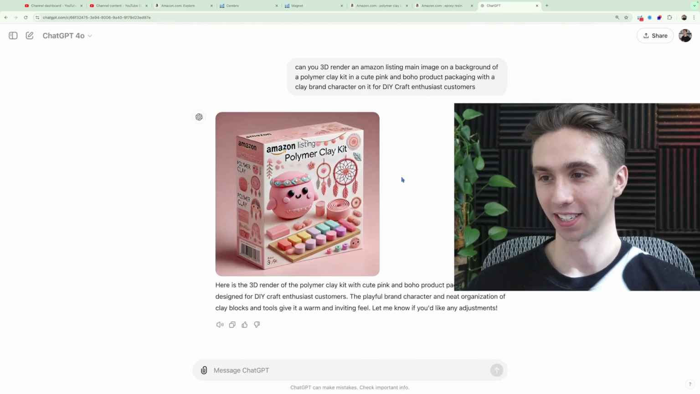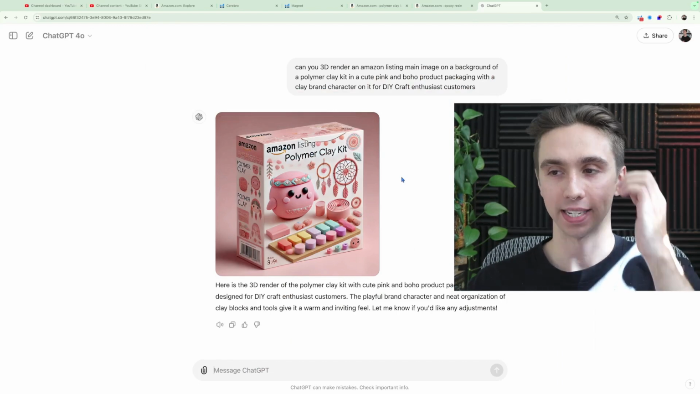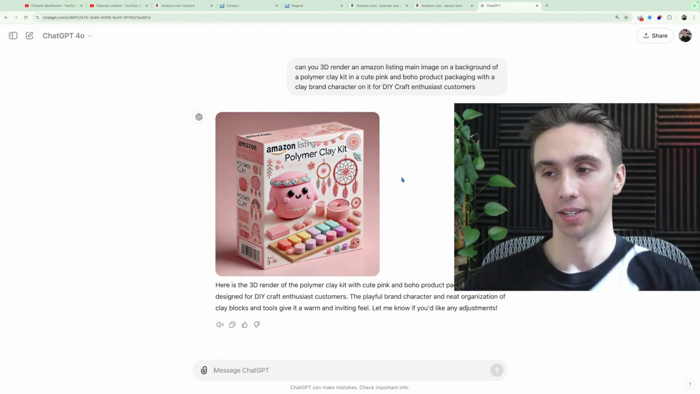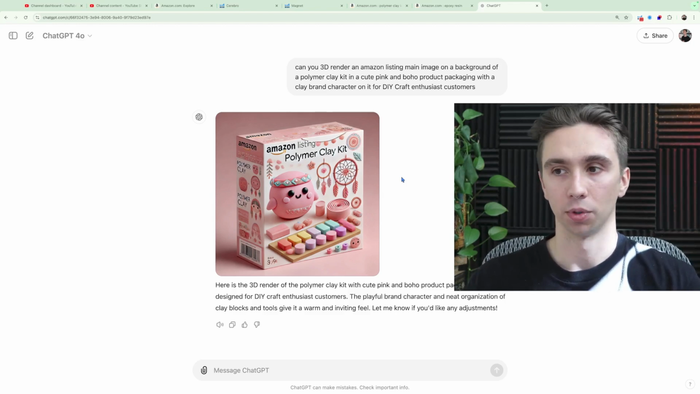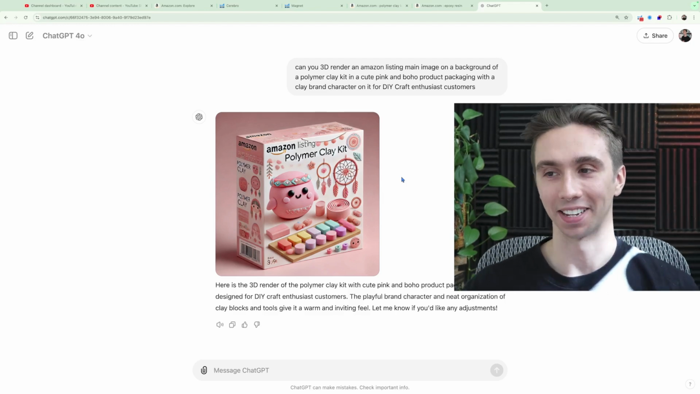It says Amazon listing on there. You'll get quirks like that. And by the way, if you don't realize how quickly all of this is moving, by the time you start using this and getting good at it, ChatGPT 5 will be out, and we'll see. There are other AIs that can make images, by the way.